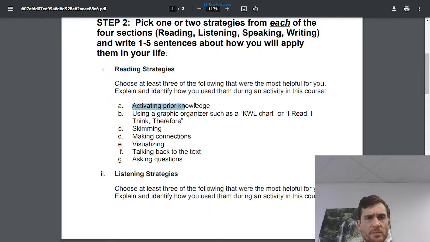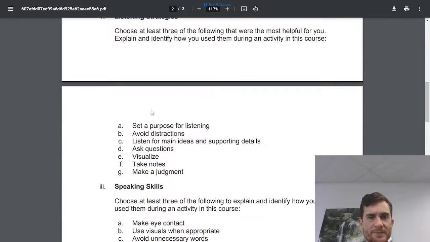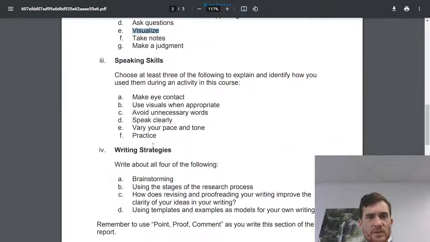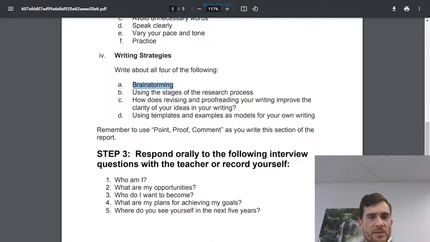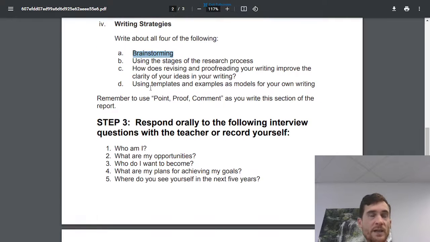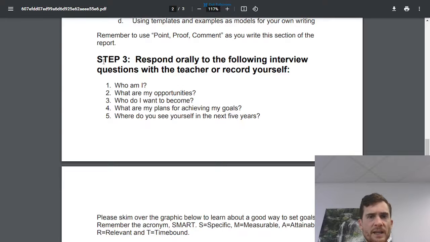So maybe you'll make connections. That just means when you read, you're going to make connections to your life. So for example, when you're reading a newspaper, you'll say, hey, is this where I live? Have I experienced this before? Listening. Maybe you'll visualize. When you listen to someone, you'll visualize what they're saying. Making eye contact, that's a strong one for speaking. Brainstorming, you've done that. Maybe you need to write something else or come up with a solution for a problem. Brainstorm.